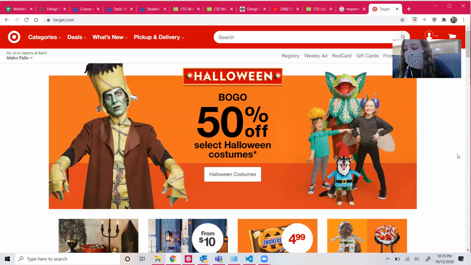Anyway, we are going to be talking about media queries, but in order to understand what these are, we first have to understand the need for responsive screen sizing on a website. And so I am not simply online shopping on Target. I'm using their website as an example.